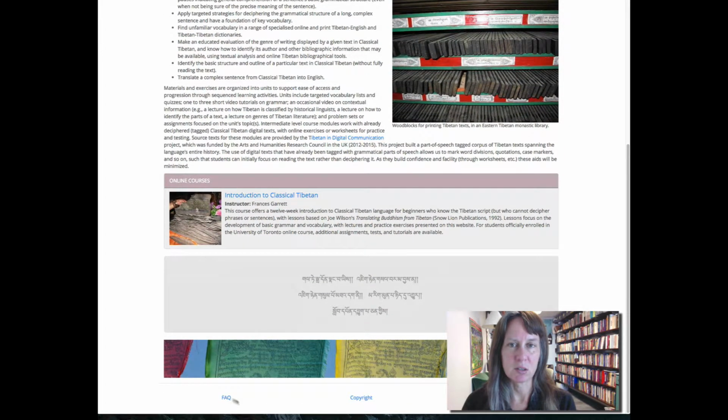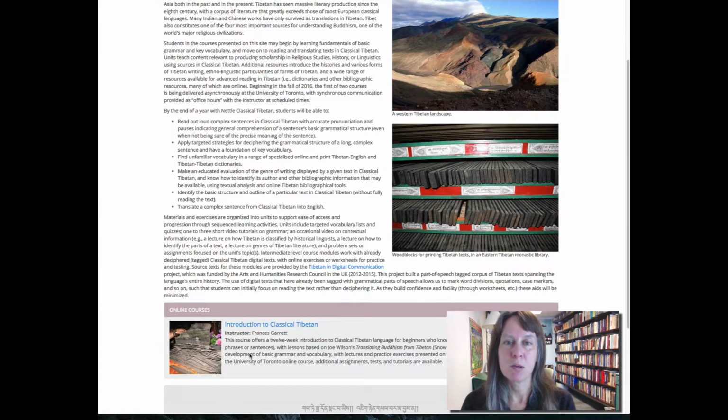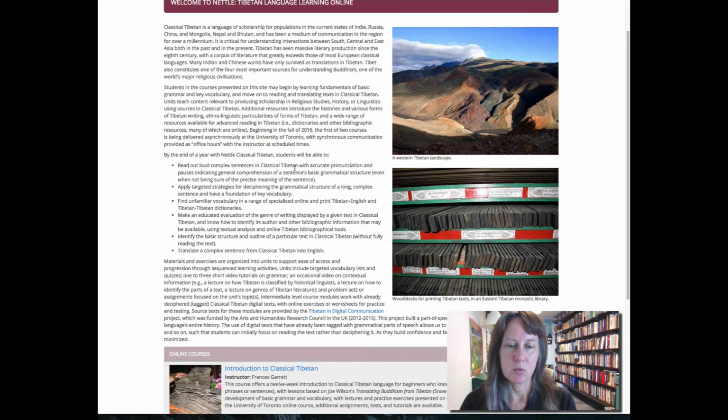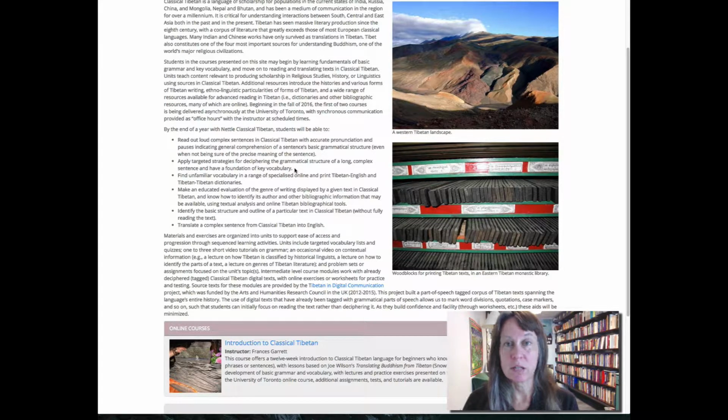You can see down here at the bottom there's an FAQ, which has a bit of detail about which browsers have been having a little bit of trouble with this website. Basically, it would be best for you to use Chrome as your browser. You have already received on Monday some login information. So then you can log into Nettle.